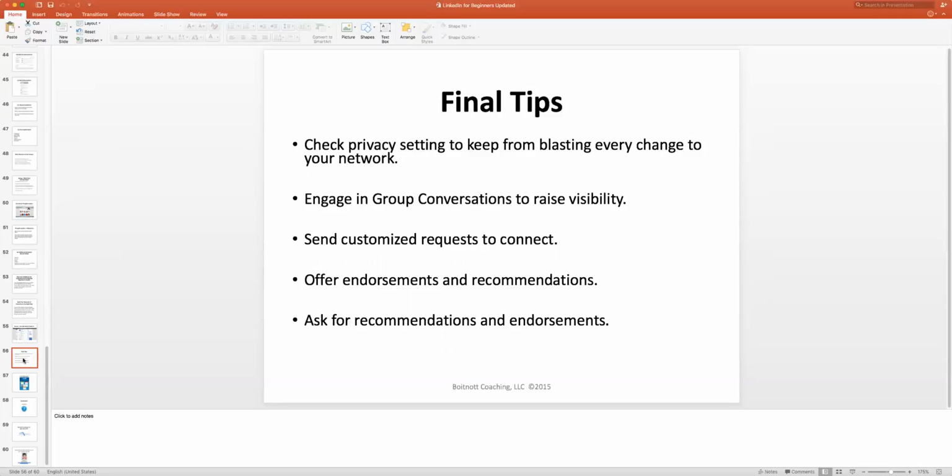Do engage in group conversations to raise your visibility. Do send customized requests to connect with people that you know or you want to know in your industry. Do offer endorsements and recommendations, and do ask for recommendations and endorsements.